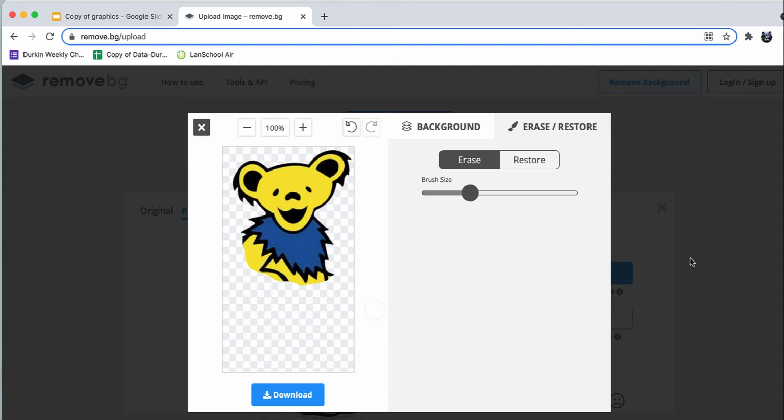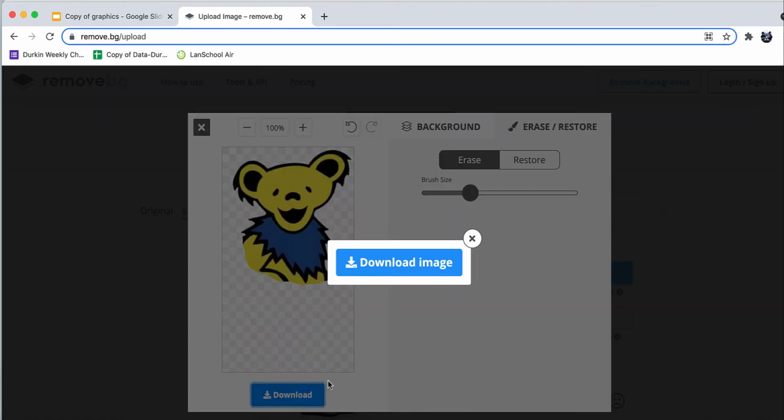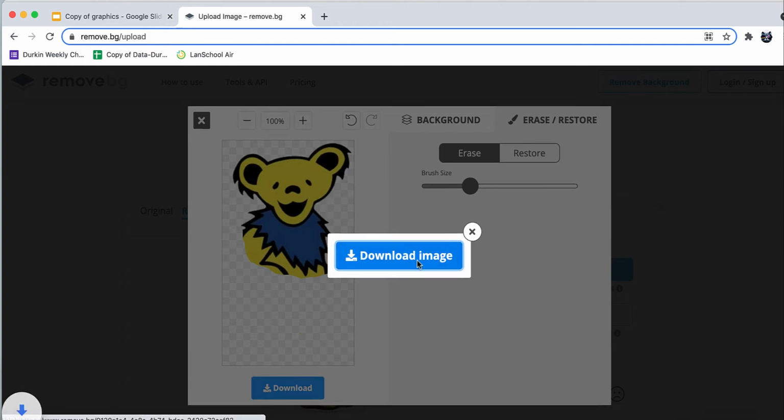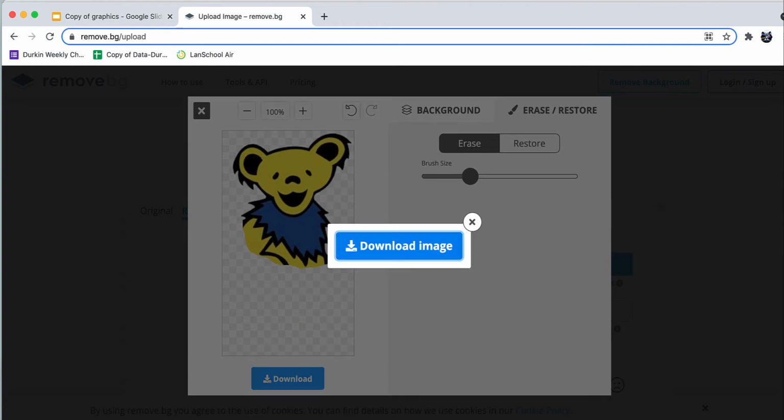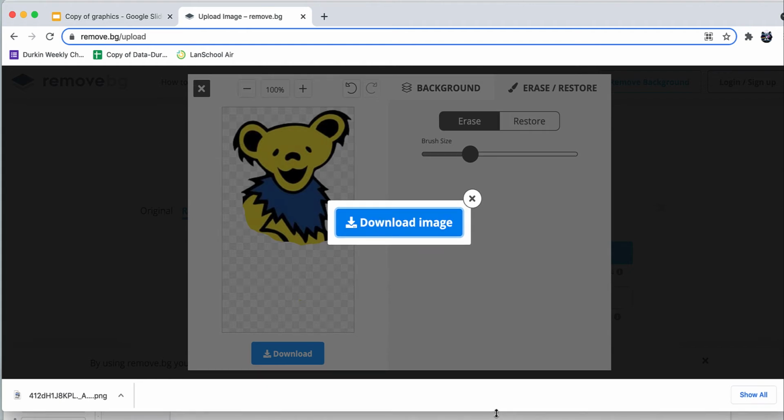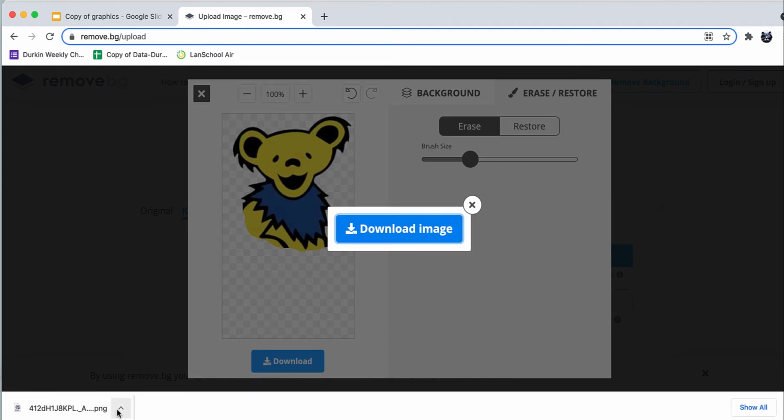Then you choose download and say download image. That will show up here down at the bottom, and you can bring that file into your slideshow. It's going to be the most recent file in your downloads folder.